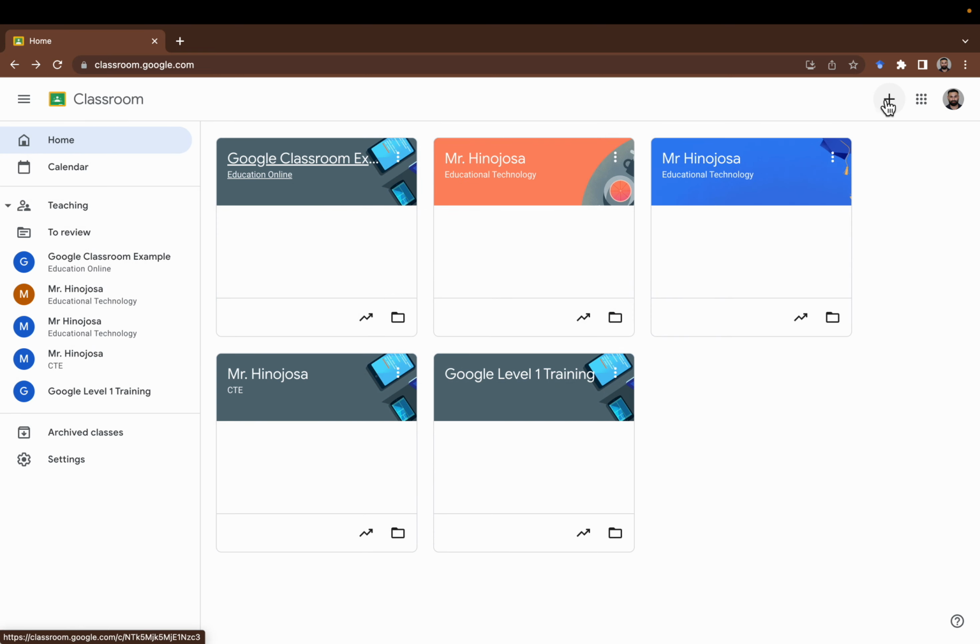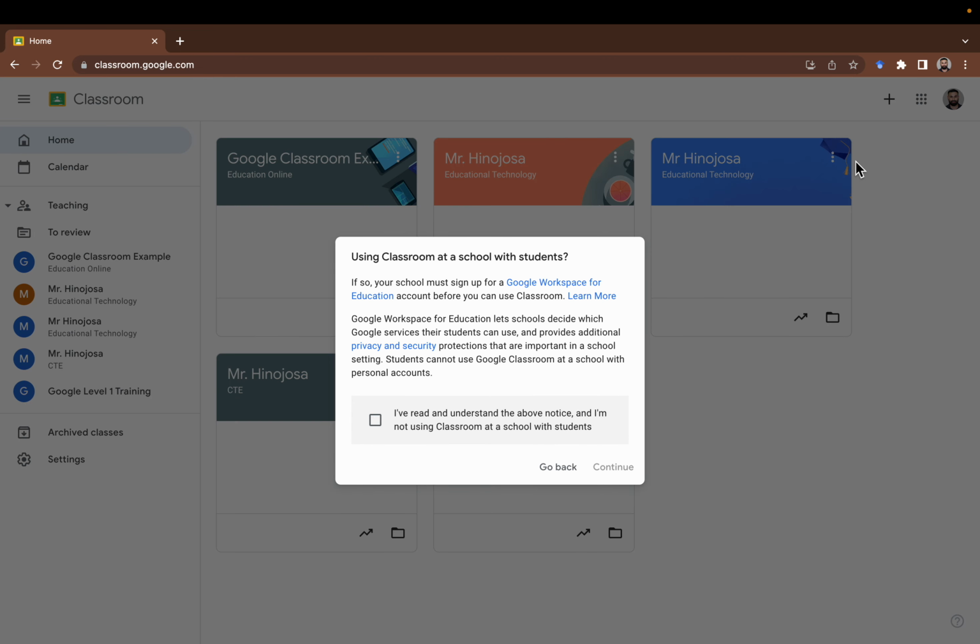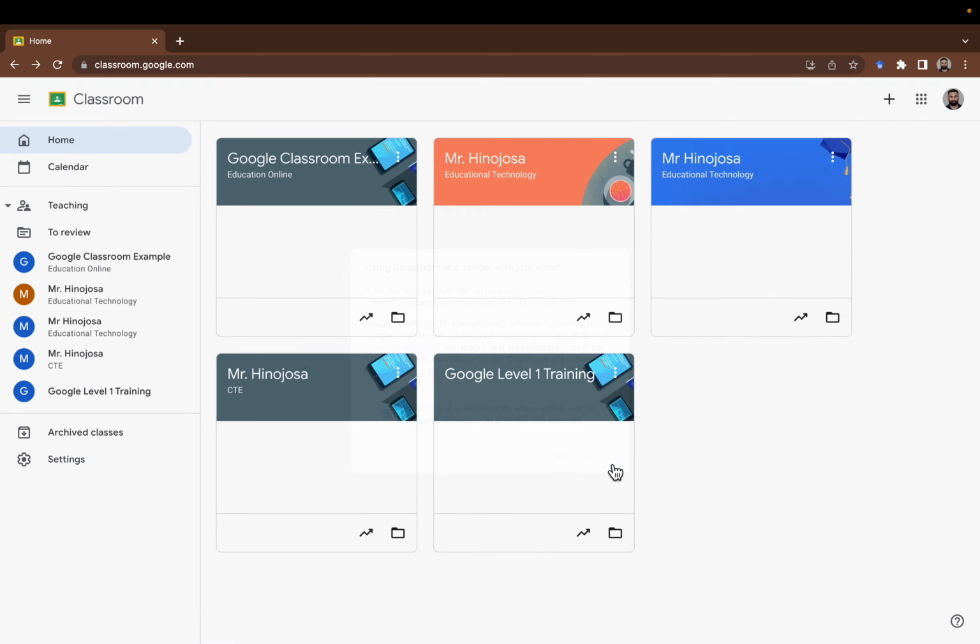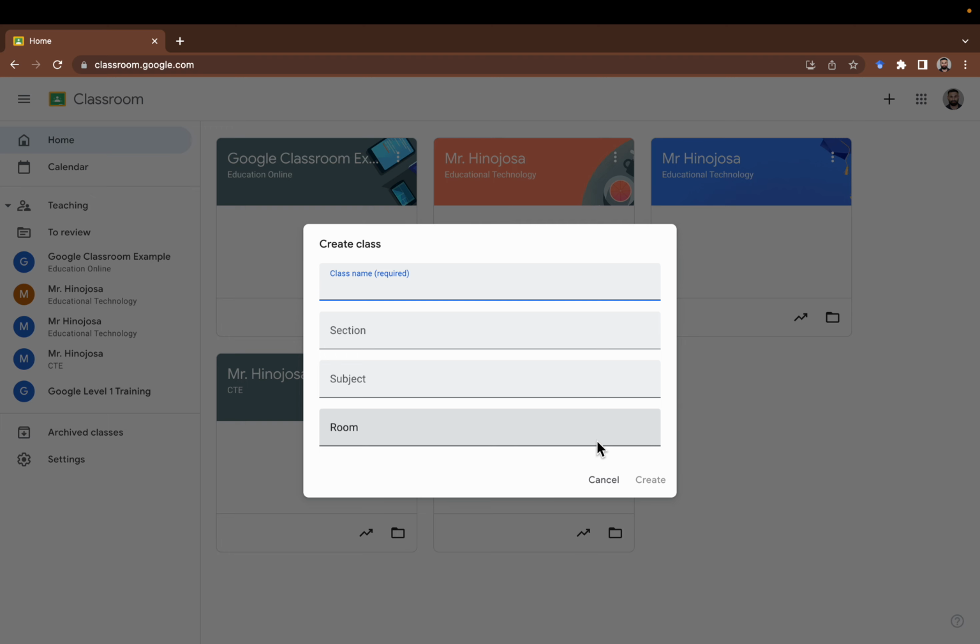And so you want to go ahead and first locate this plus button. It says Create or Join a Class. So go ahead and click on the plus sign, Create Class. You're going to click the checkbox, click Continue, and this is where you will create your first classroom.